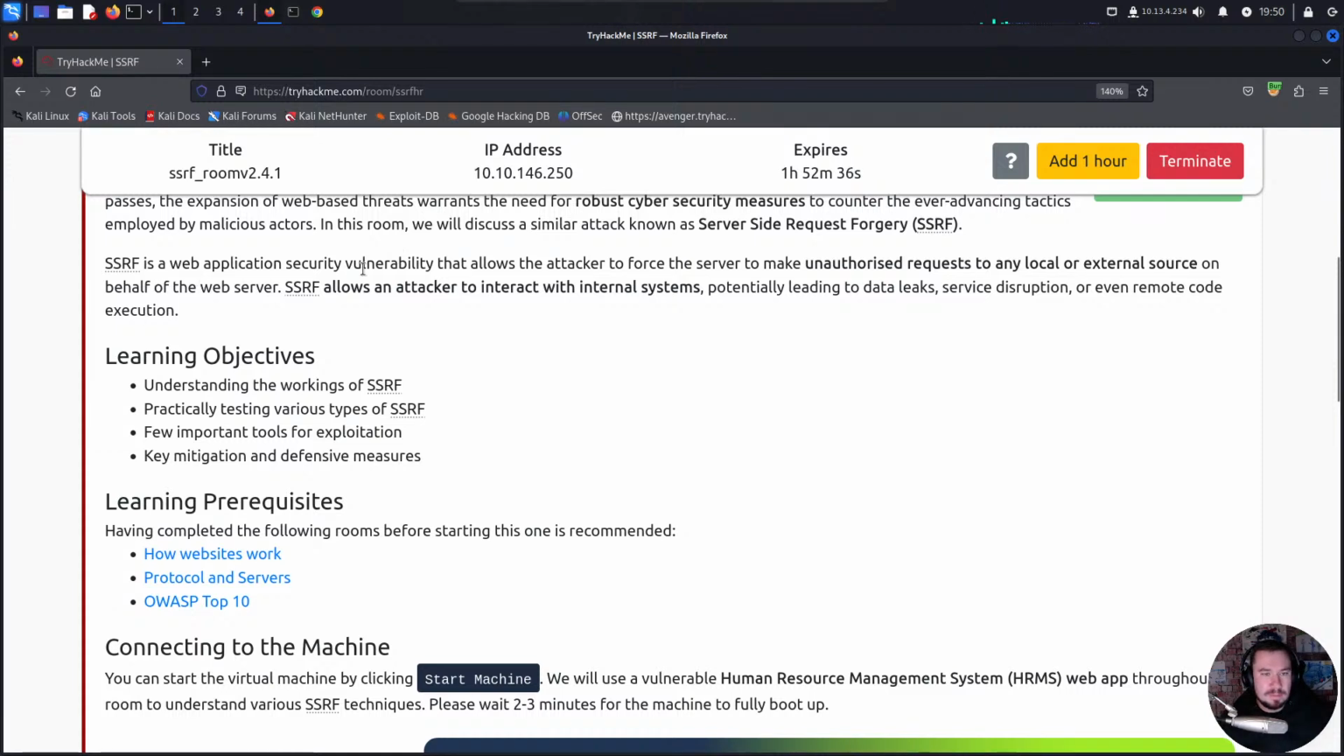SSRF is a web app security vulnerability that allows the attacker to force the server. Here's the key. When we go through this, you're going to be really confused unless you understand this. The requests that we are talking about are not coming from the attacker. The attacker is forcing the server, the web server, so a trusted host, to make the request. So the web server is kind of like a slave being controlled by the attacker, saying do this, do this, do this, because of some other vulnerability that the attacker was able to find, or the SSRF vulnerability. So it allows the attacker to force the server to make unauthorized requests to any local or external source.